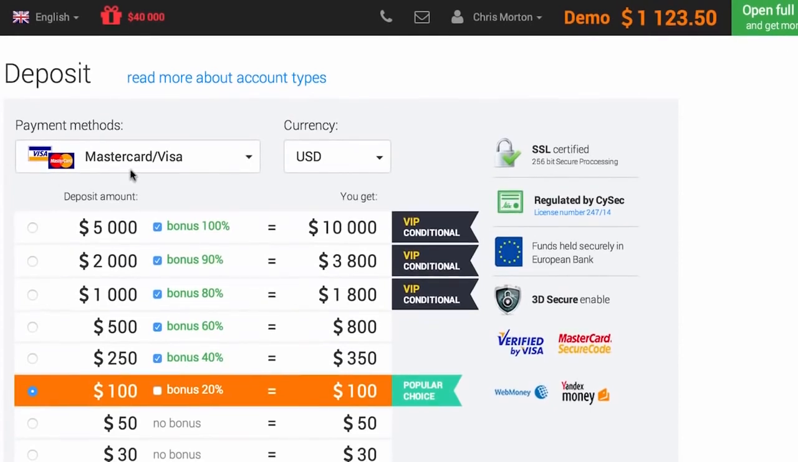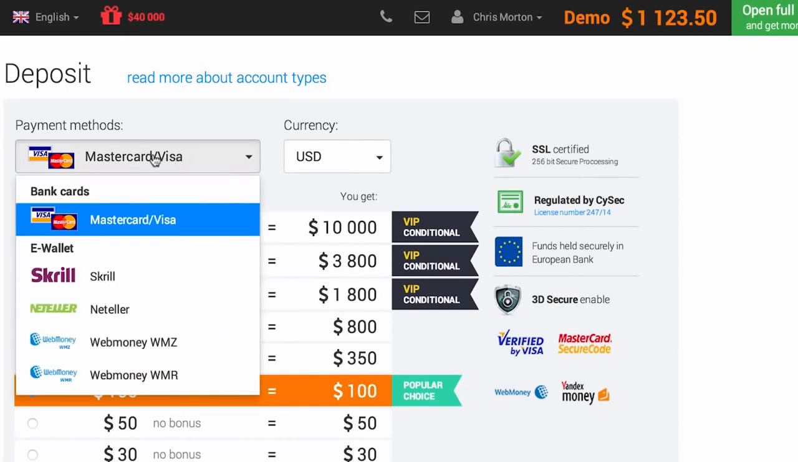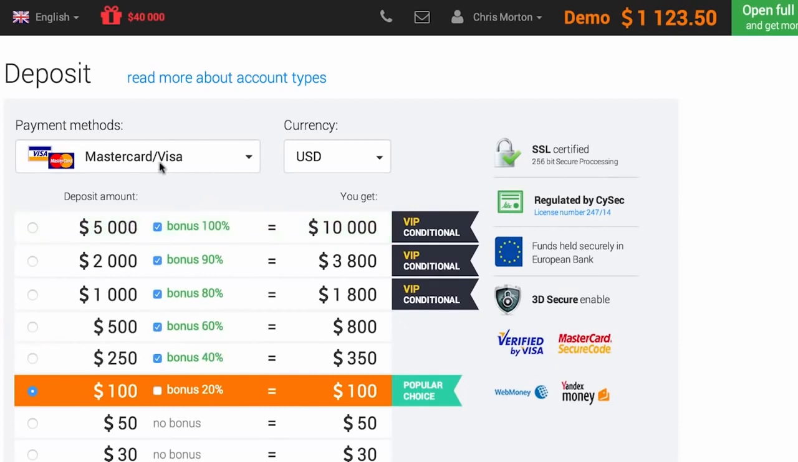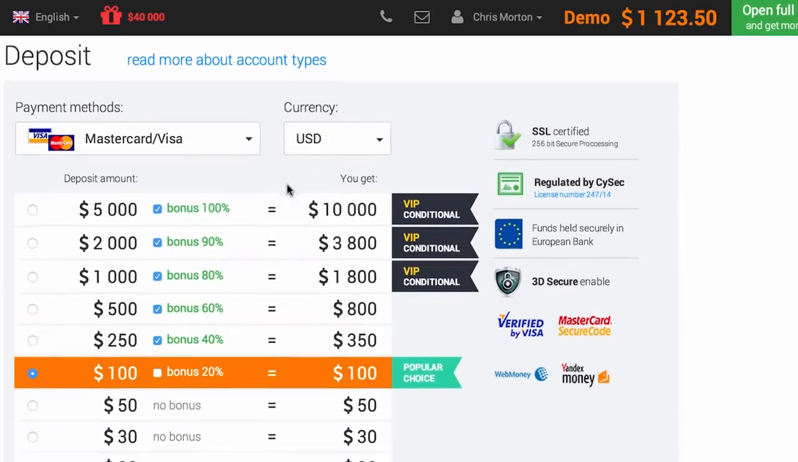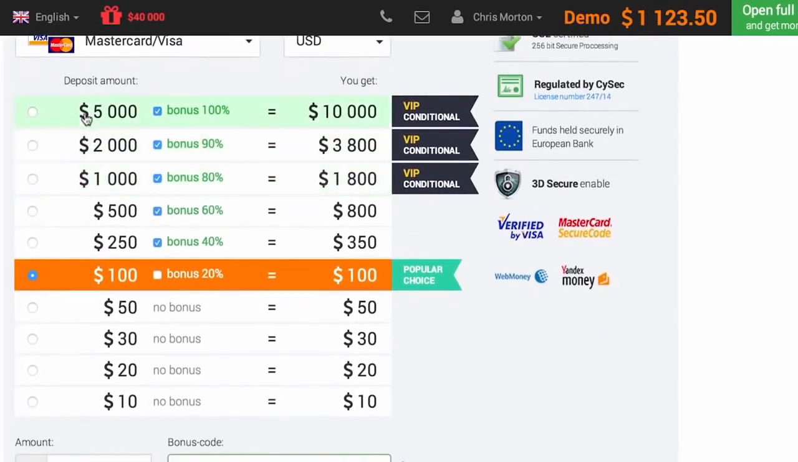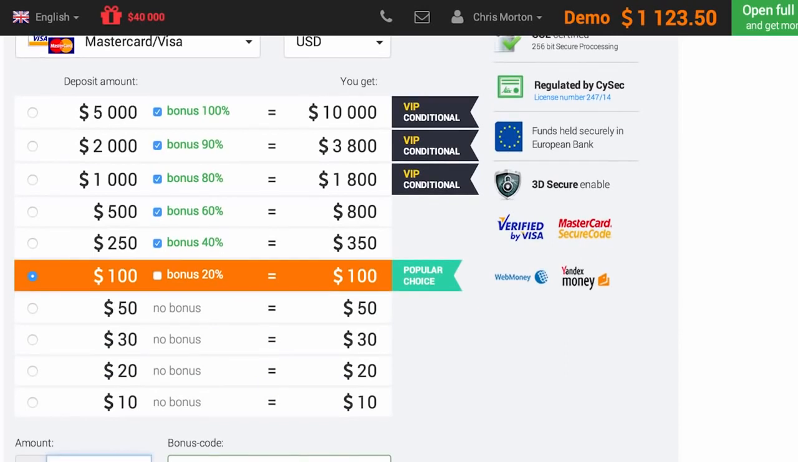So with IQ Option, the actual deposit options are up the top. I'm just going to be doing it via MasterCard, or actually I'm going to be doing it via Visa. Then you can select your currency, mine will be US. And then IQ Option has some pre-selected amounts and pre-selected bonuses, or down the bottom you can just type in the actual amount that you want.